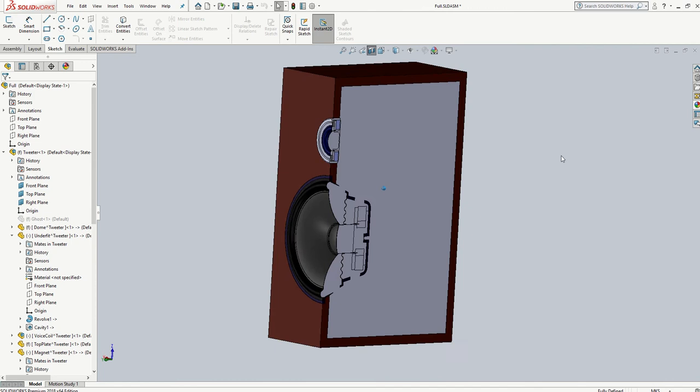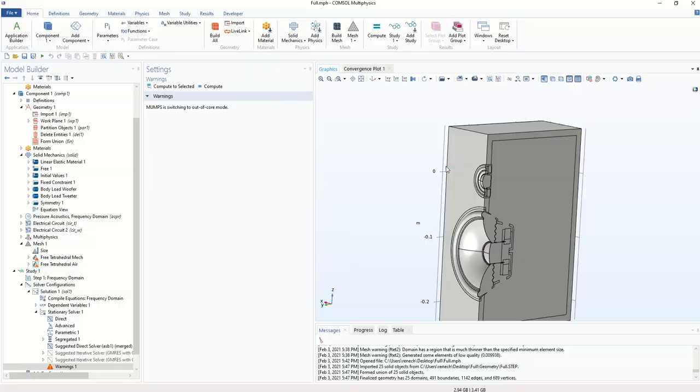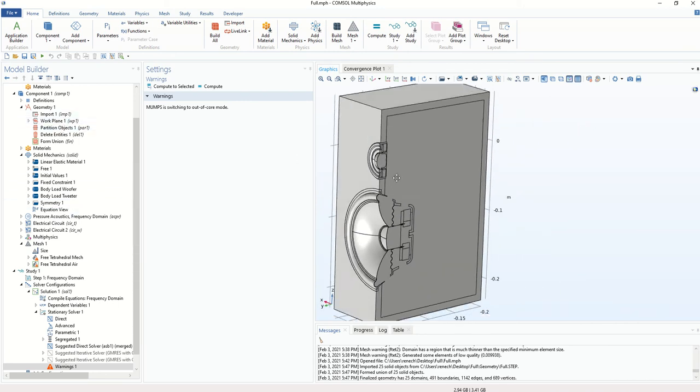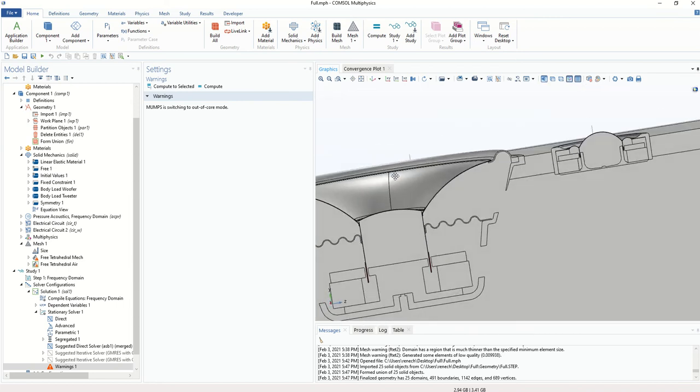So with simulations, you need this CAD foundation. That's your starting point. Once you have that, you import it into simulation software. In my case, I use COMSOL Multiphysics a lot. I've used it a lot for loudspeaker simulations, and I've used it a lot for many other simulations. And you can see I've imported the geometry here, and it looks exactly like it does in the CAD software.